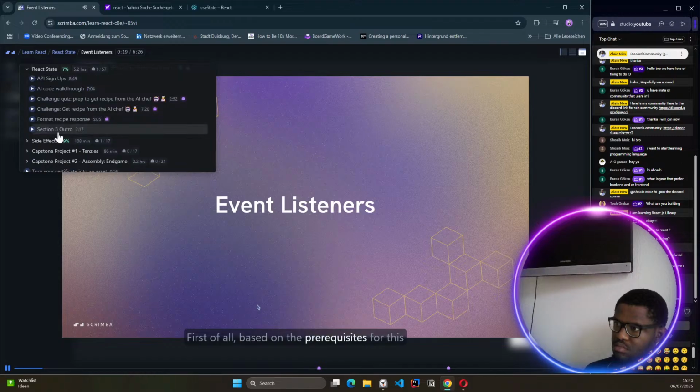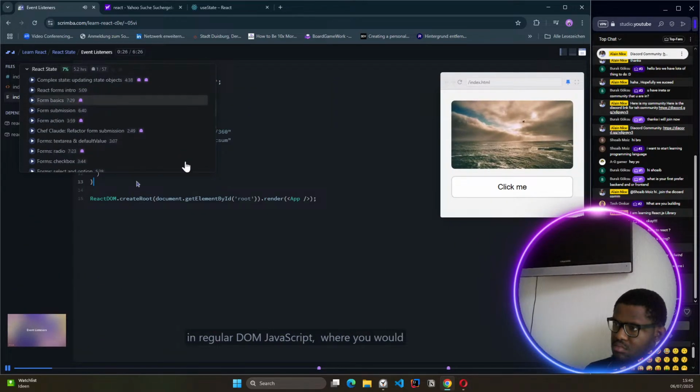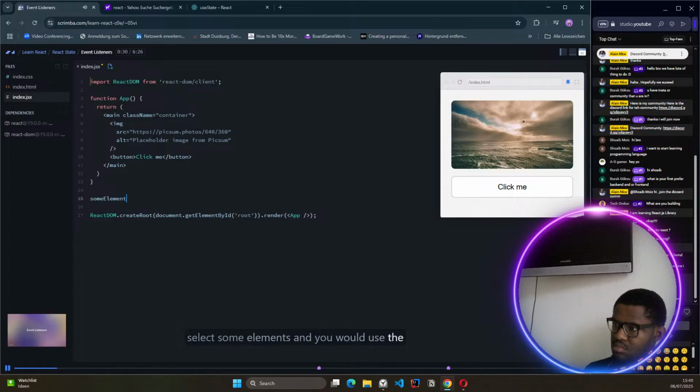First of all, based on the prerequisites for this course, I expect that you already are familiar with the concept of adding an event listener in regular DOM JavaScript, where you would select some element and you would use the .addEventListener method. This method takes 2 parameters. The first one is the type of event that you want to listen for, like a click event, and the second is a function that should run should the click event ever happen on this specific element.